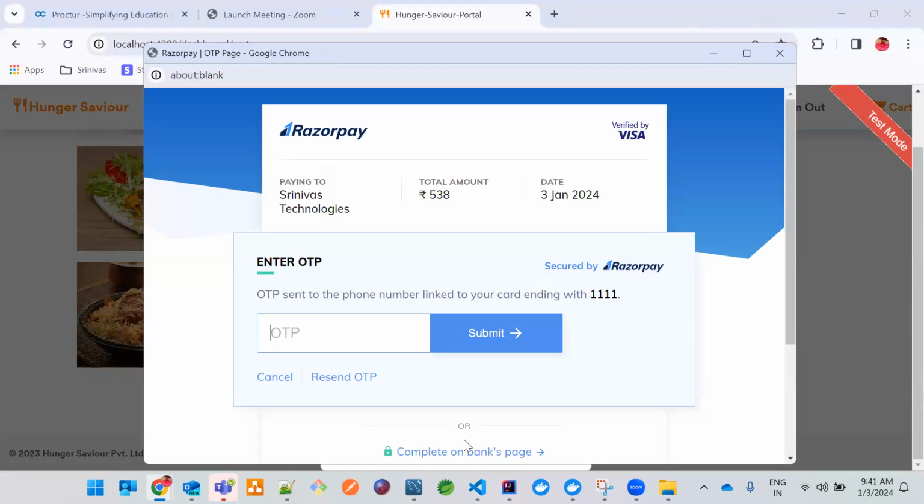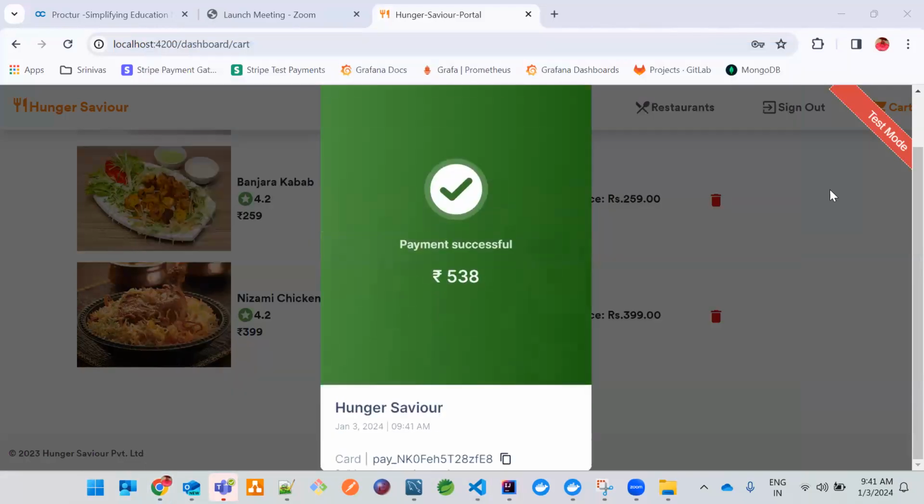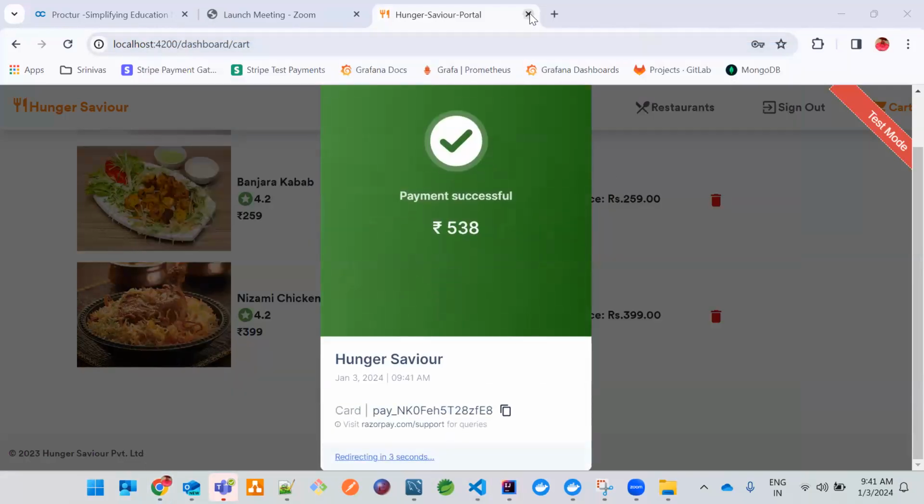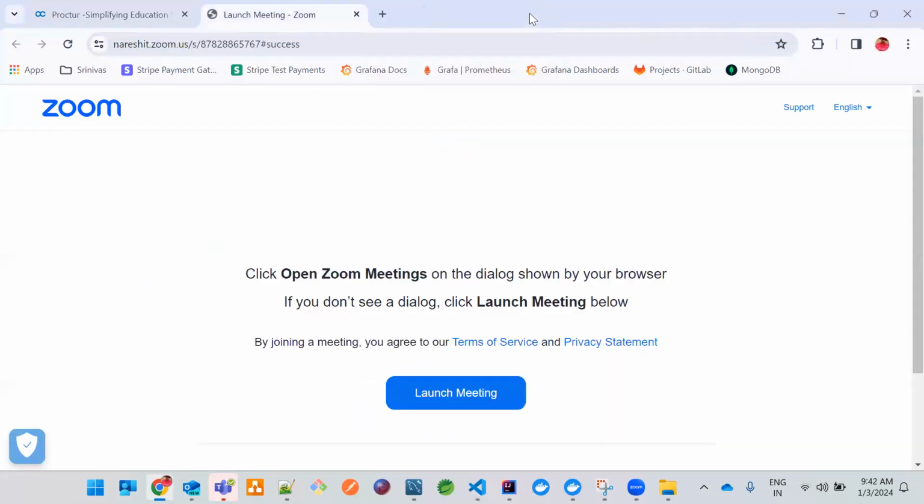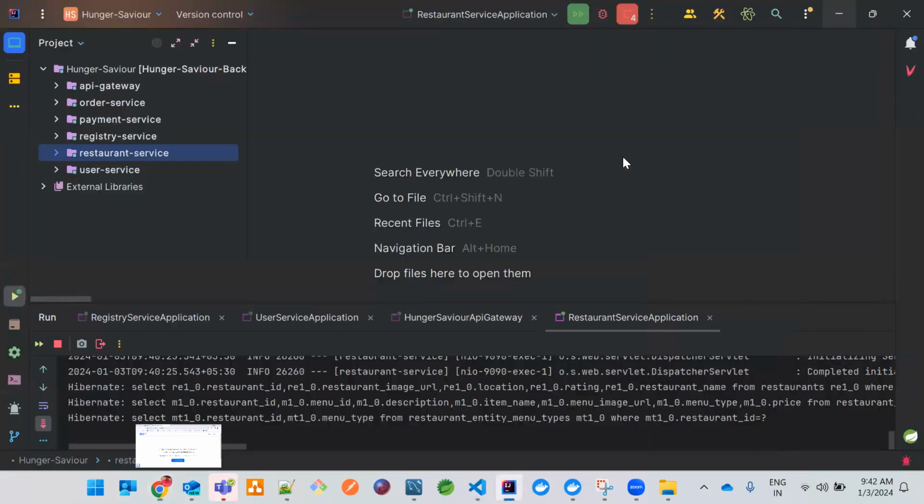One second, I have still not received my OTP. Unless I receive the OTP, I cannot complete this transaction. One second, guys. Okay, I got it. Click on submit. And there you go. My payment was successful, and that's all. So this is one success and happy flow for everyone.